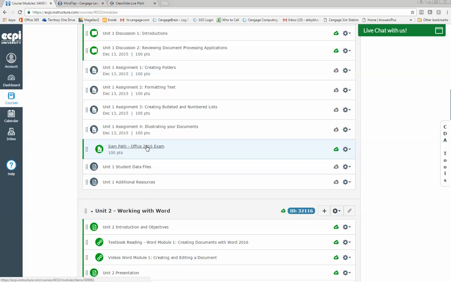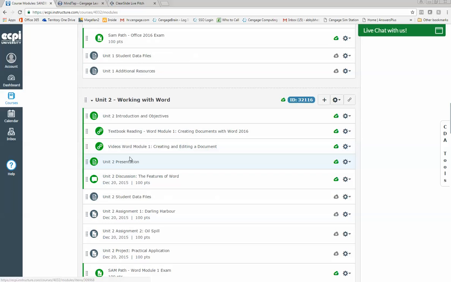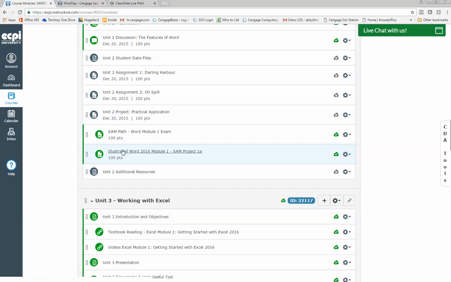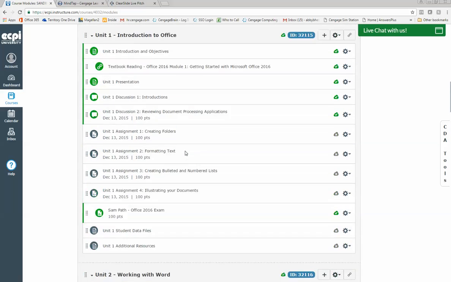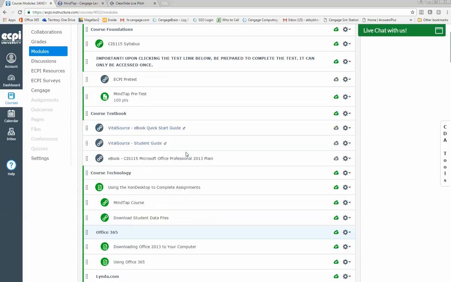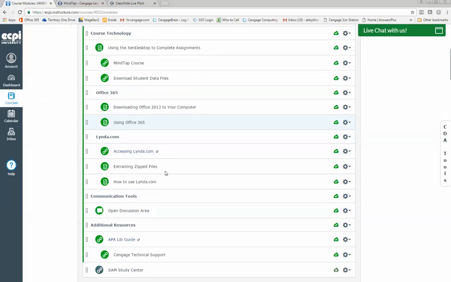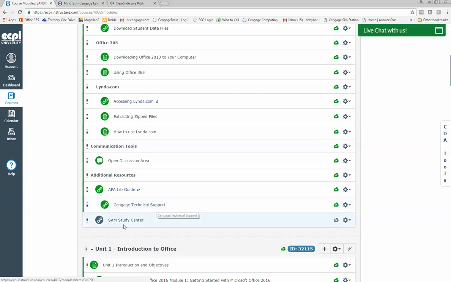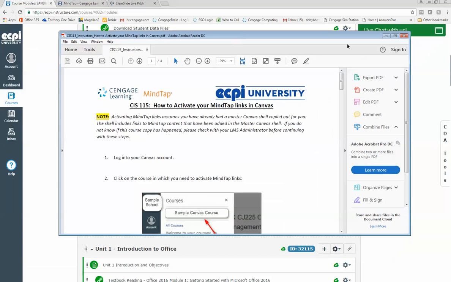So here is an exam, SAM path assignment that students are going to work on. Keep going down. There's going to be a project that students are going to work on in Unit 2. So these are linked specifically to your MindTap course, and they will take students in. Since you're in there right now, why don't we quickly walk through how you will link your course in Canvas.